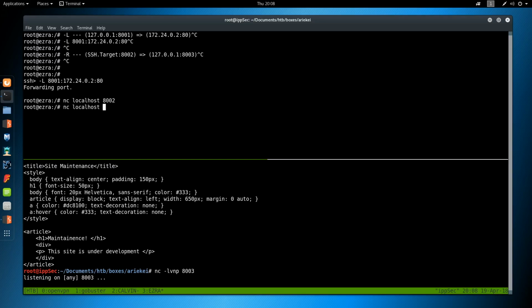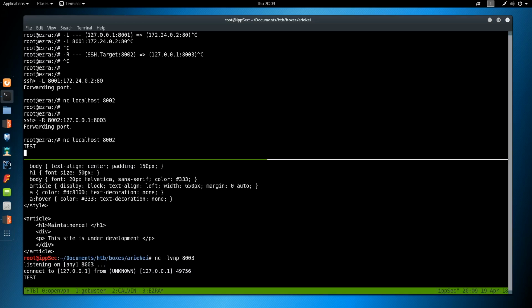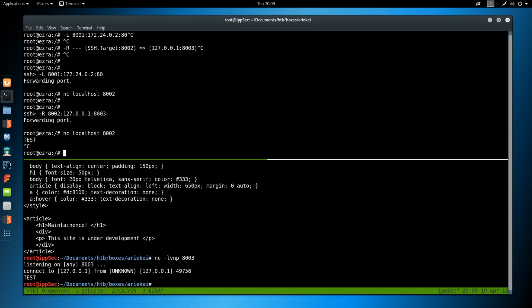Oh, I haven't done the -R yet. So -R 8002, so that's going to be the SSH target listening on port 8002, and he's going to be sending it through the SSH connection. And then after it gets through that SSH connection, let's go to localhost on port 8003. So now when I nc localhost on 8002, it connects, and we can see that works.